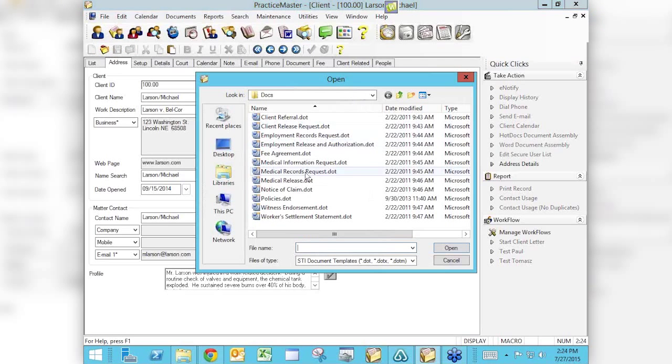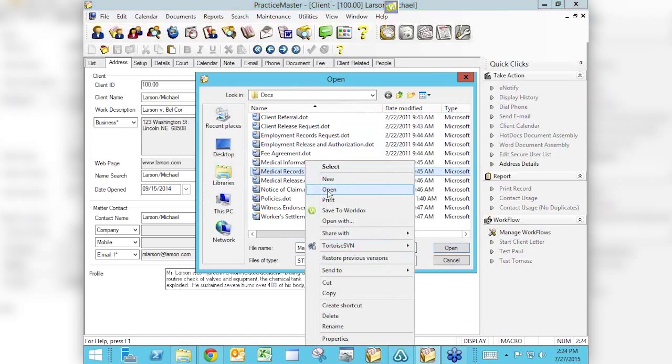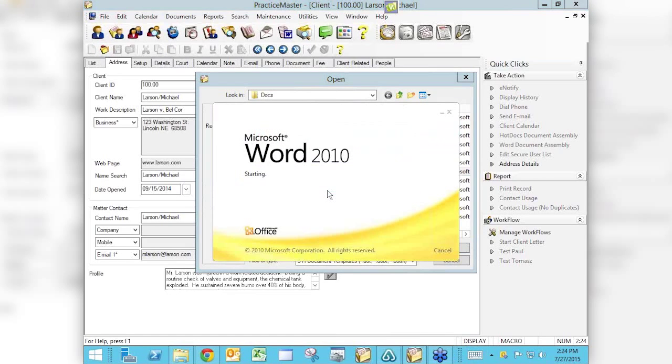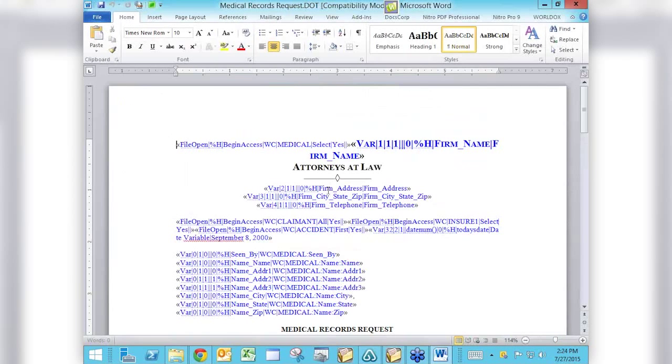I'm going to come in here. I'm going to take that same medical records request, but I'm going to open it as a template so you can see. It's not really rocket science. Yes, you have to be nerdy. Yes, you have to understand a little bit about how computers work. You have to have a logical orientation and disposition.